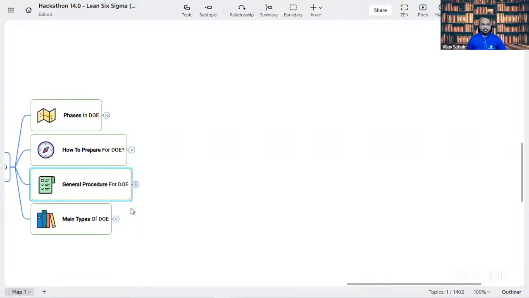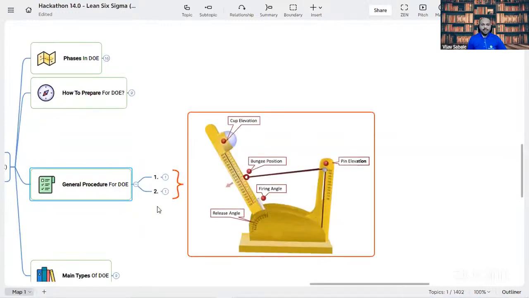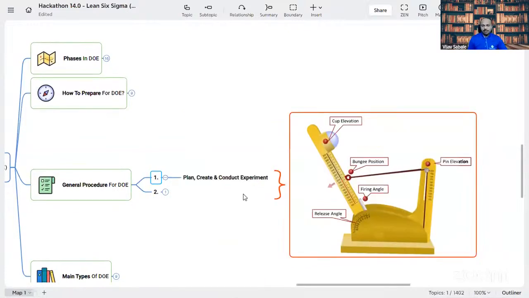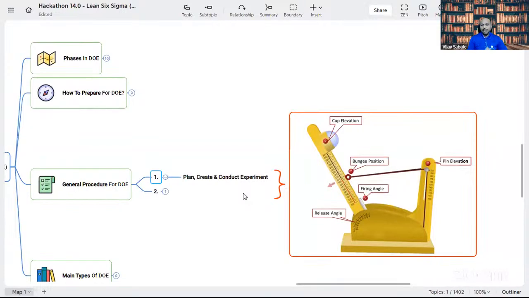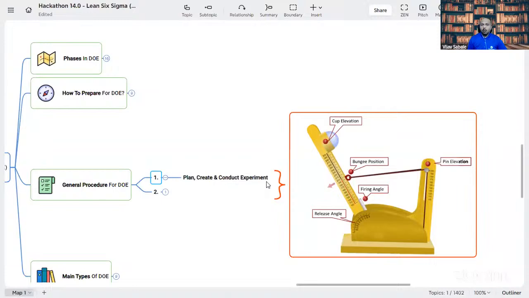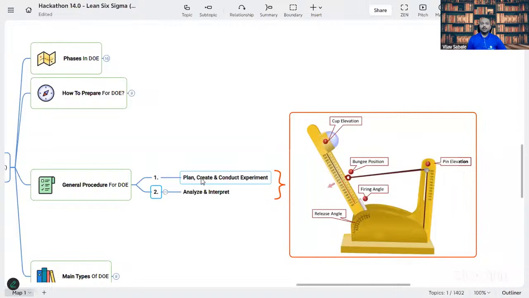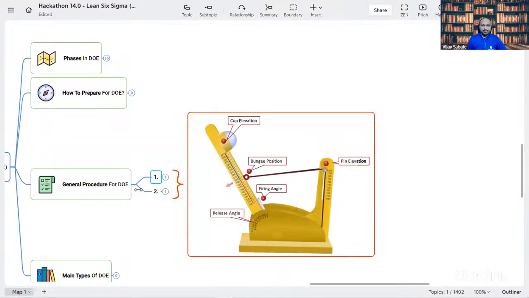Now, to perform the design of experiment, we are going to use the simulation model, right? We are going to collect the data together in the training. In that, we are going to plan, create, and conduct an experiment. Once we have collected the data, then we go for analyze and interpret. I will show you this for the model project in some time, how we can analyze and interpret the data that we collect. Okay, so this is the general procedure. There are two important steps in it.